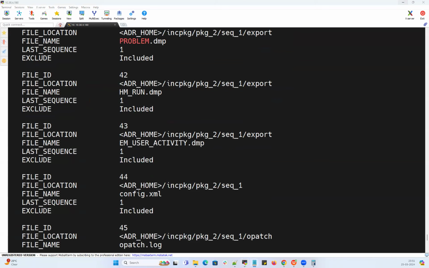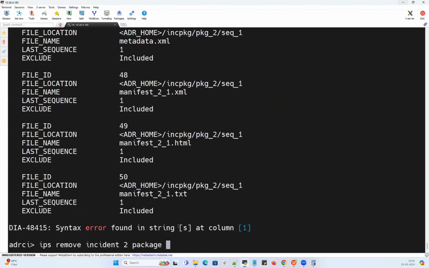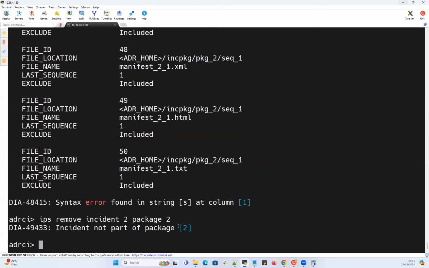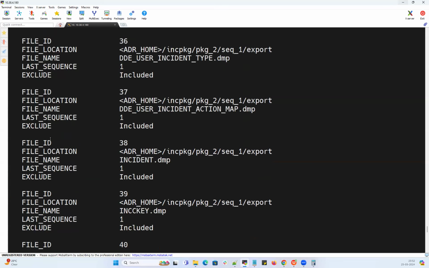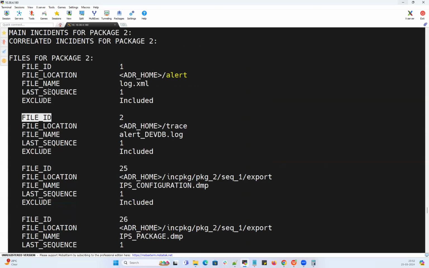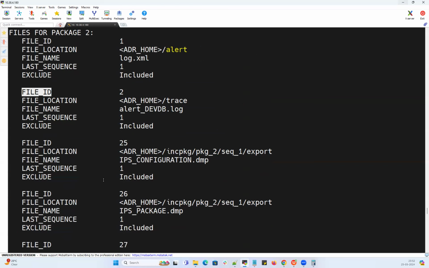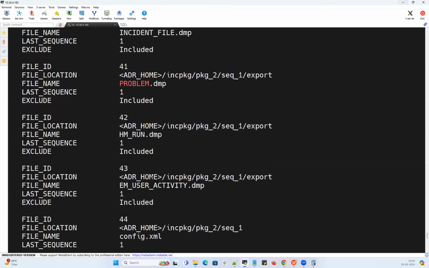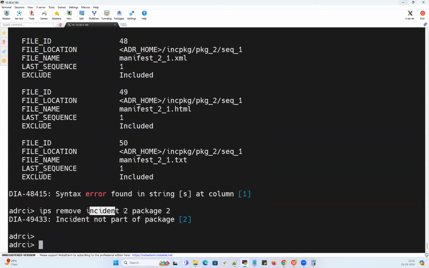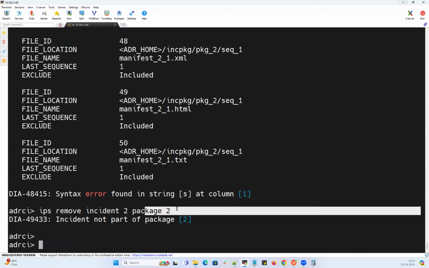So now I want to remove the incidents, like IPS remove package 2. I don't have an incident number here; it shows file ID, file location, file name. Mm, no incidents. So if there's any incident, like incident number 2, 3, 4, give that incident number and remove it from that package, and it's going to remove.